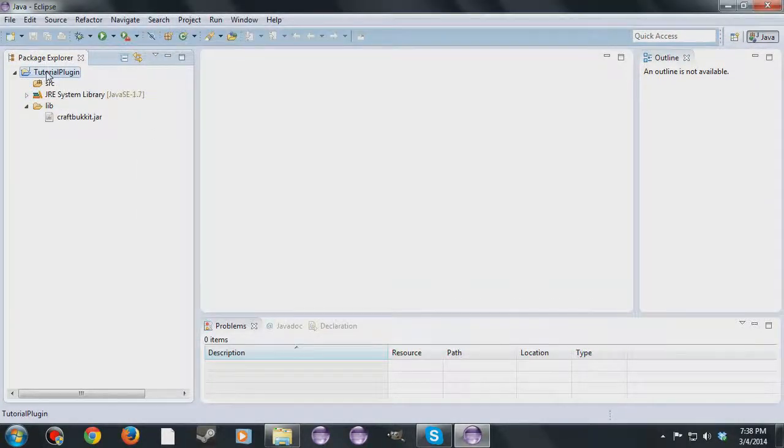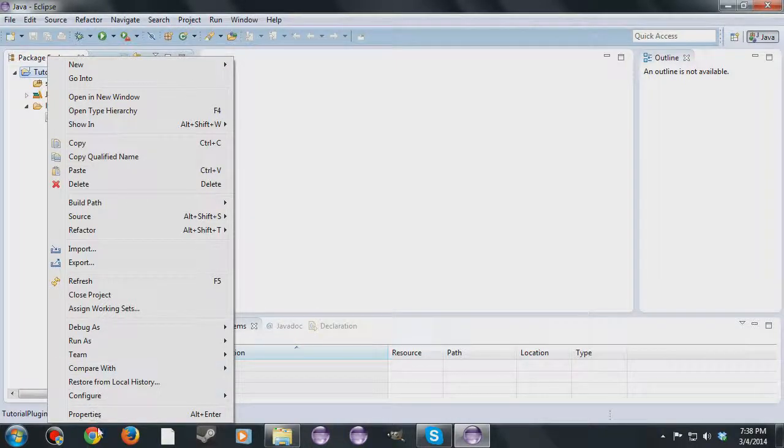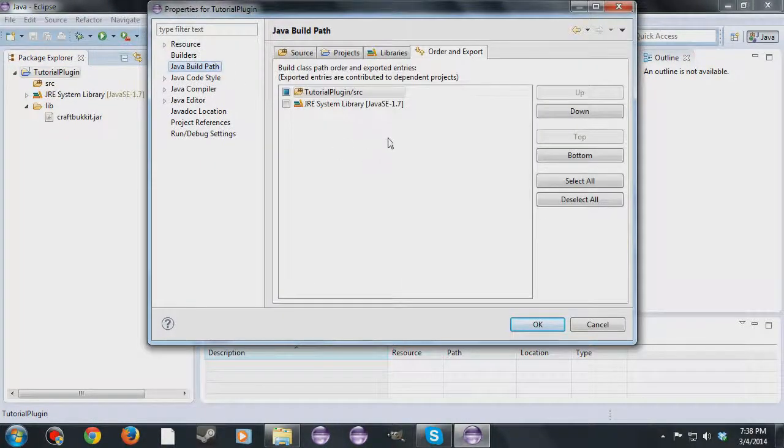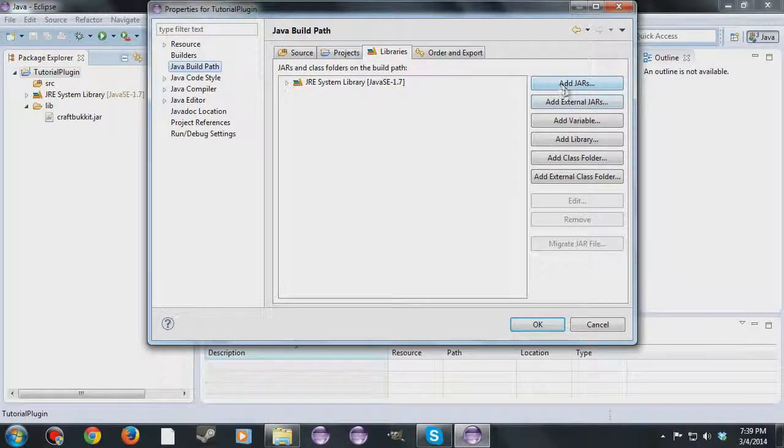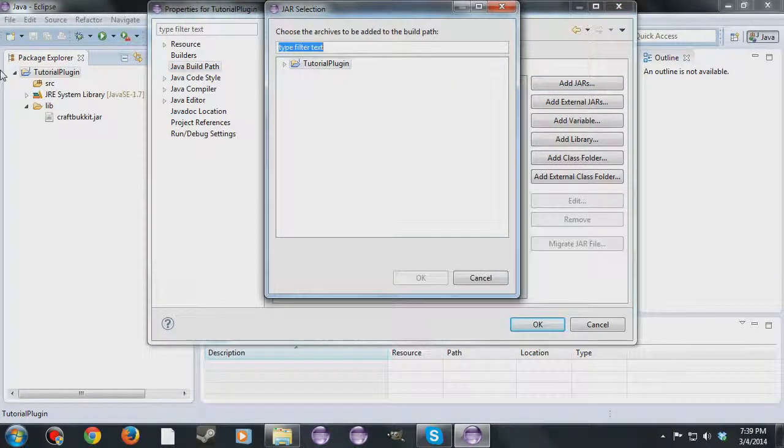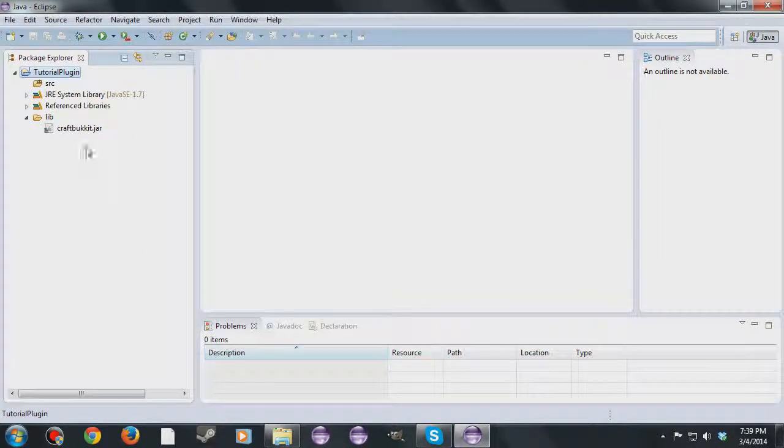So sorry, I really moved too fast, but you right-click that, you click Properties, then there's Java Build Path, and then you're going to want to click Libraries, and you're going to want to click Add Jar, not Add External Jar, because for the specific reason we didn't want an external one, we spent time and copied this into our workspace. So we want to click Add Jar, and you'll notice it mirrors this. We have Tutorial Plugin, we have Tutorial Plugin. Then we go down, we have lib, and we can just click this, and click OK, and it's done. Now you'll see there's referenced libraries, and CraftBukkit is there.